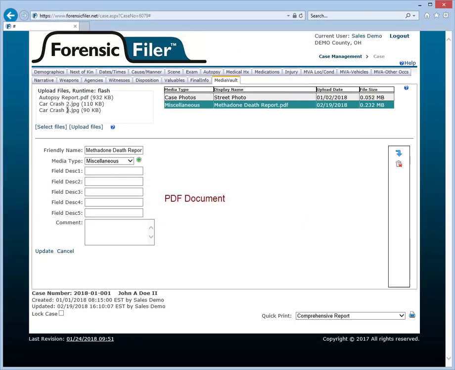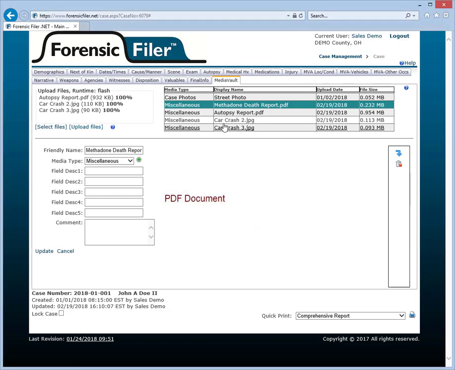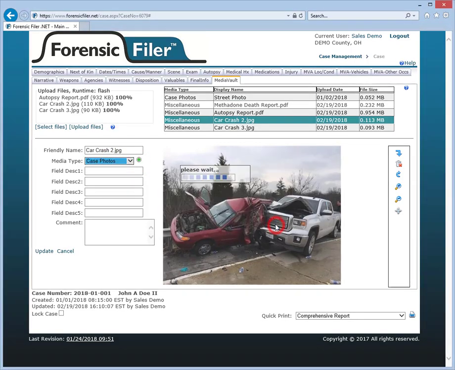Once I have selected all of the items I wish to add, I click the Upload Files button to send all items to the server at one time. Once uploaded, they appear in the list at the top of the screen. Now I can view them or add additional information to classify or describe the items as needed.